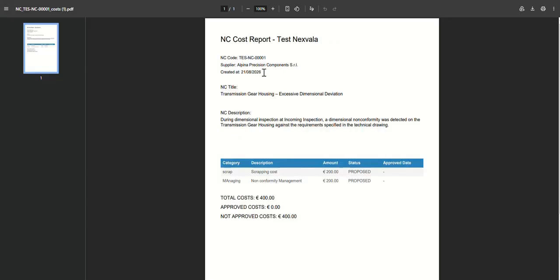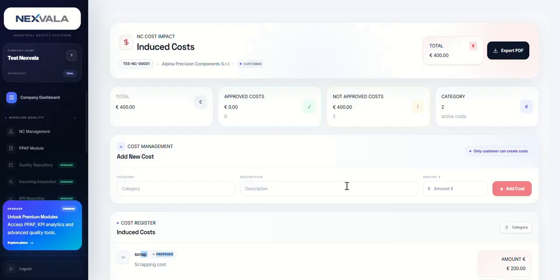Now let's look at the D7 upload from the supplier side, the acceptance of the induced costs, and on the customer side, we will then see the closing of the 8D, and this first module of Nexvala will end here.